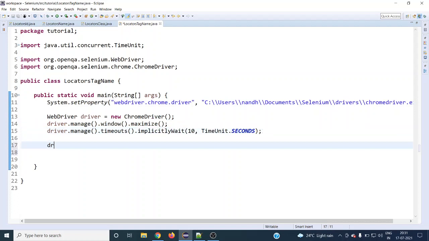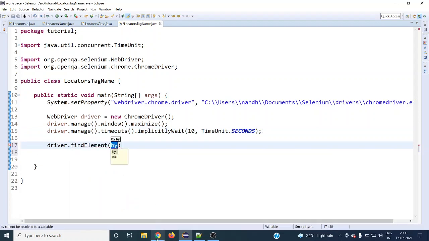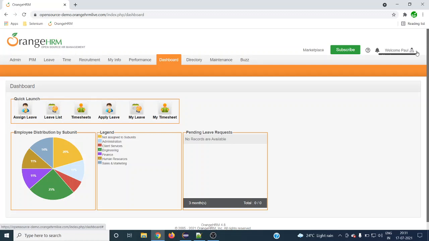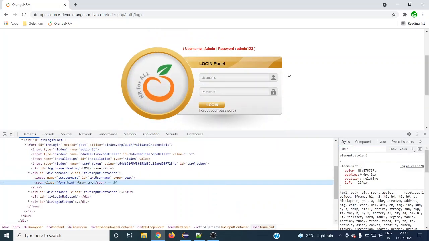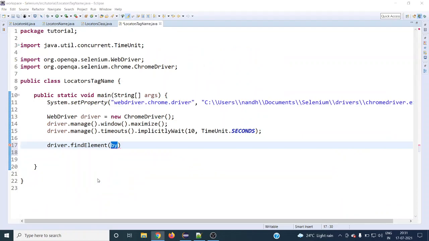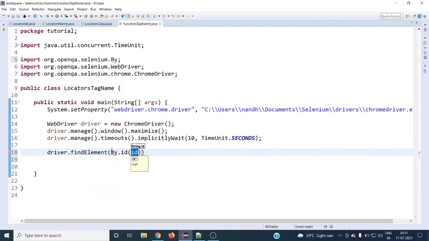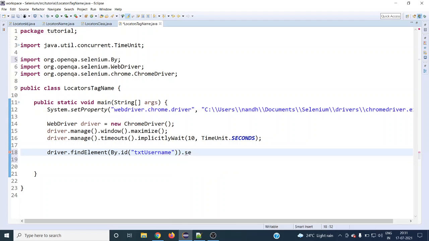So using driver, I wanted to log in. What is the login we have to use? Let's try what is there here. So for username we have id, so we can directly use id. It is preferred to use id if it is unique in your web page. It is faster than other locators. So in this, I wanted to type something, so for that we have to use the sendKeys method.